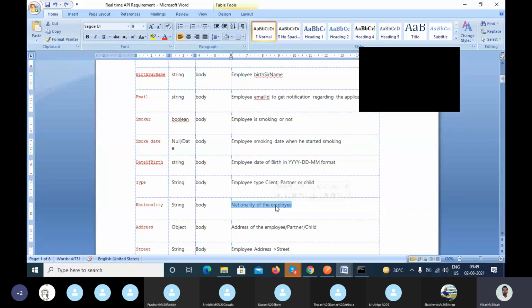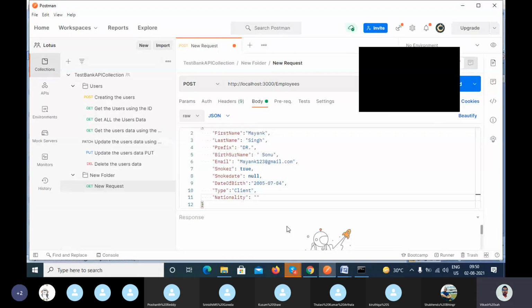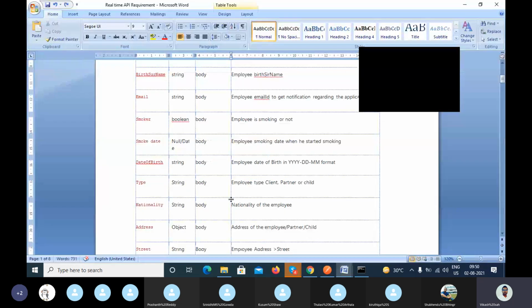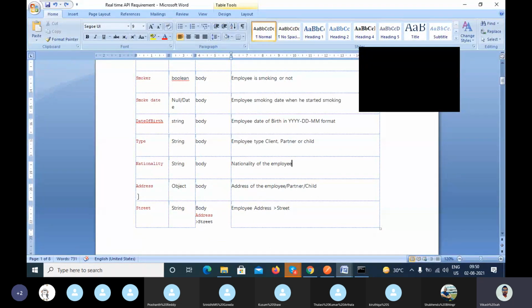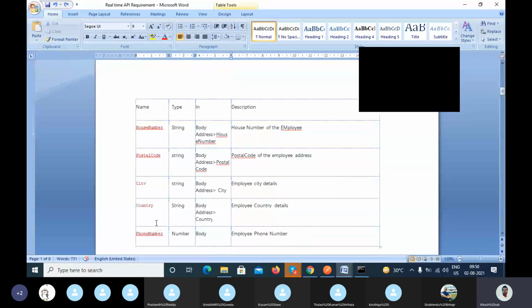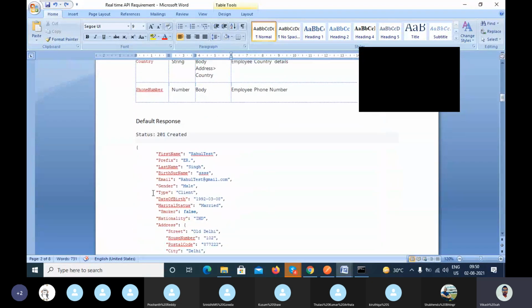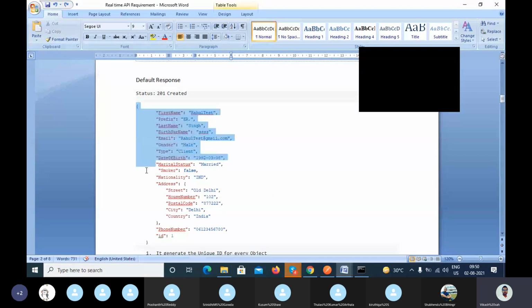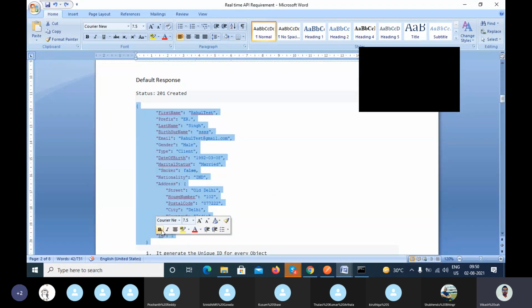They will define the code in some requirements, but here I am not defining the country code. In your case, in your requirement, you might have. So I am passing IND here. Now in tomorrow's class we will discuss the other mappings: the address, street, house number, postal code, city, right? And then they will provide you the sample response, how it looks.